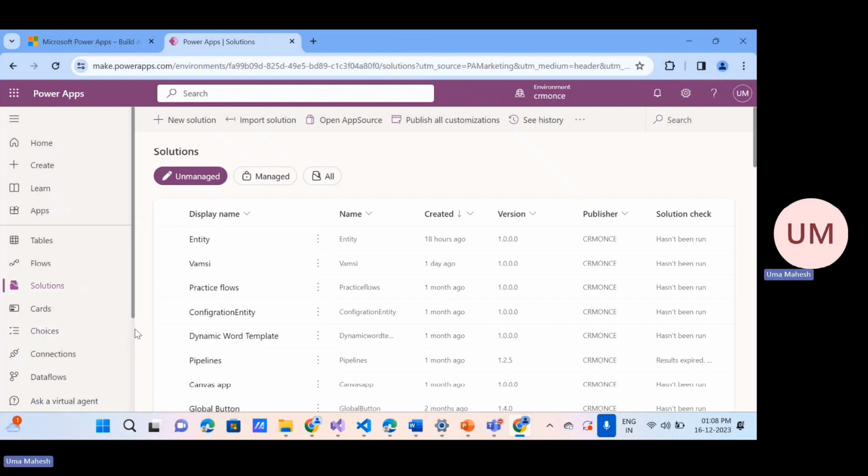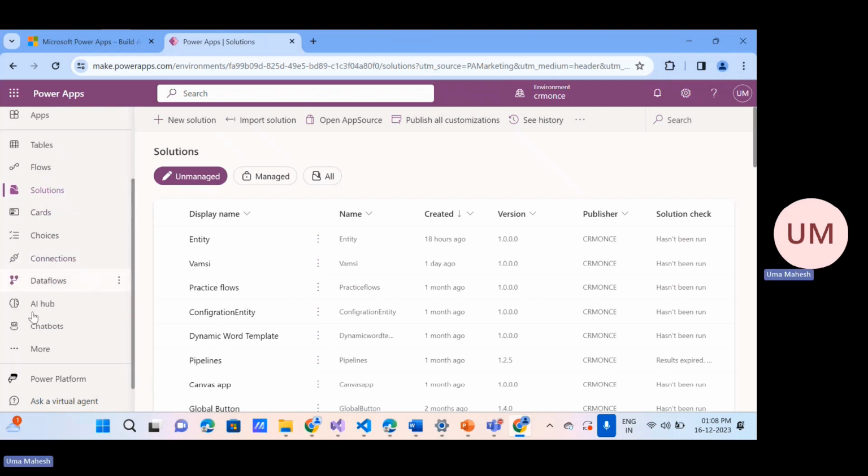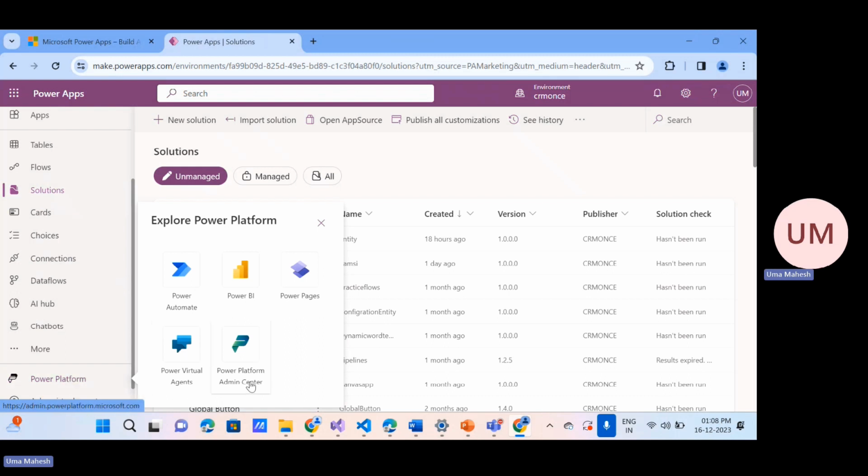So this is how the new UI has changed as the customization page. You can see the last option, Power Platform Admin. When you click on it, you see all the admin centers. So we have Power Automate, Power BI, Power Pages, and the Power Platform Admin Center. And Power Virtual Agents, which is nothing but chatbots. Okay, that one also we'll see later in one of the upcoming sessions.